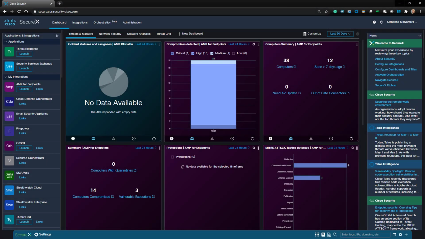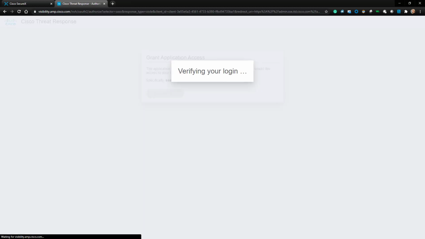In this video, we're going to integrate our Cisco Web Security Appliance with SecureX. In order to integrate our WSA, we're going to have to connect it to the Security Services Exchange. To get there, I'll click the Launch button on the left-hand side of the SecureX dashboard. I'll click Login to have my single sign-on carry me right in.